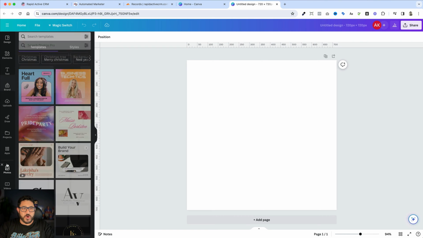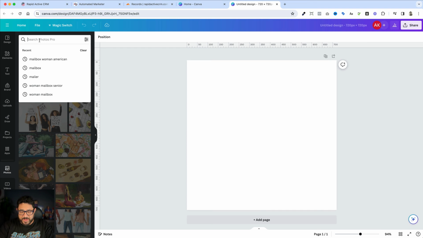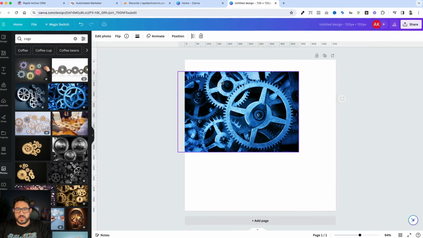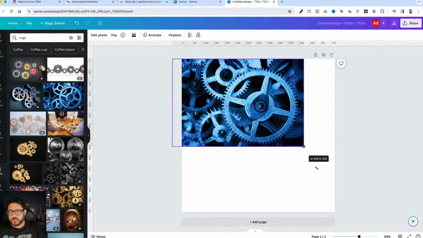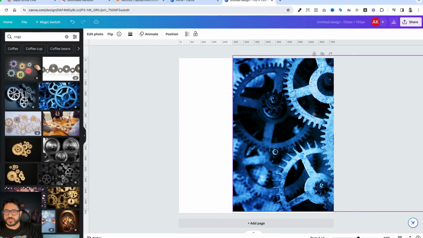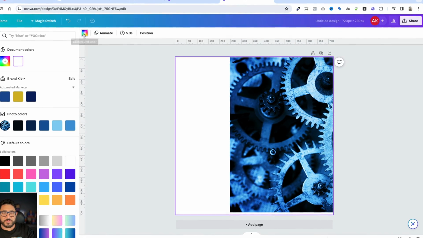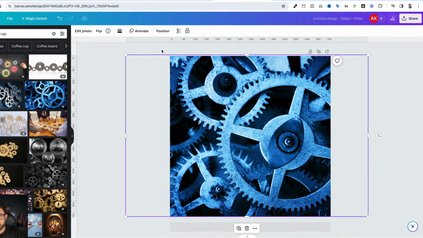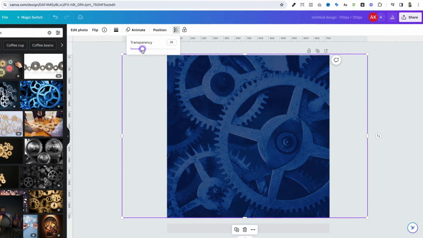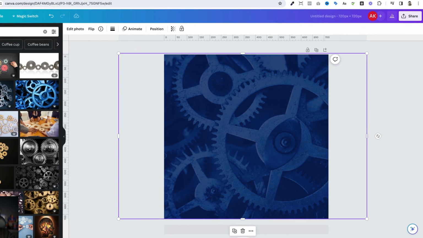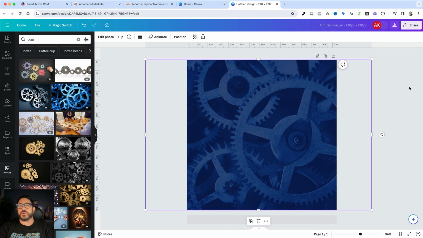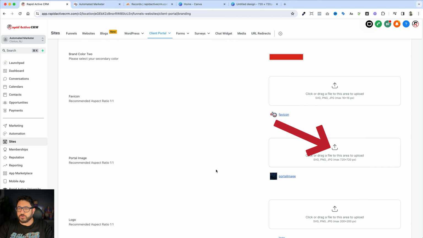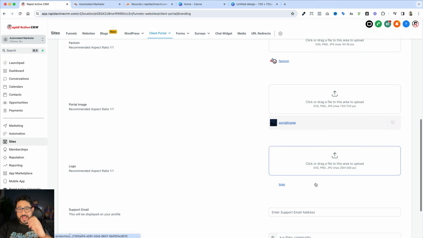You're going to go over to photos. You're going to type in, in my case, cogs, but whatever you want that background to be. You just drag it in and bring it up to the top here. Bring it down here. You know what, I'm actually going to change this background to make it the dark blue that I use. And then I'm going to bring this image here, and make it kind of transparent because I only want it to be really light. And then I would name it, download it, and upload it to my portal, which would go right over here. Just drag and drop it right here. Really simple to do. And then your logo.